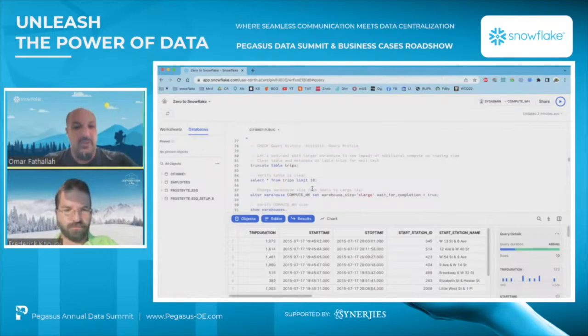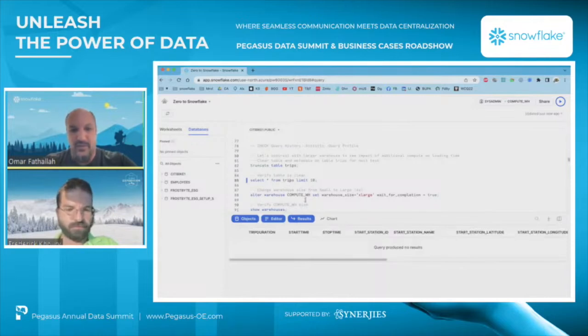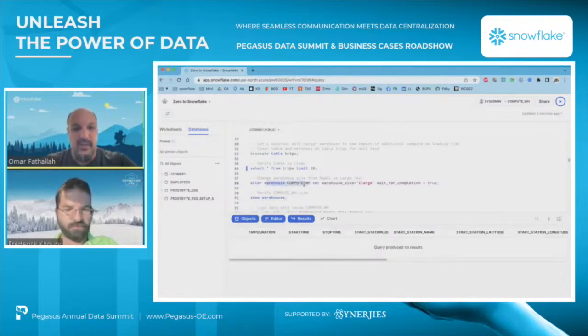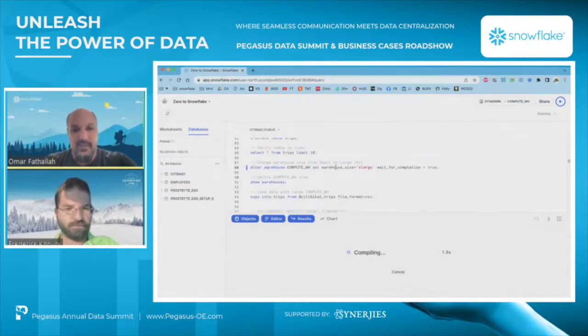Exactly. So now I'm going to repeat that query. First of all, I'm going to truncate that table. And just to make sure that it's truncated, you see we have nothing over here, right? Now I'm going to set that warehouse to an extra large. I can do it from the GUI, I can go back to warehouses, but the cool thing is a lot of things can also be done by script. So in this case, I'm just going to set it as an extra large.